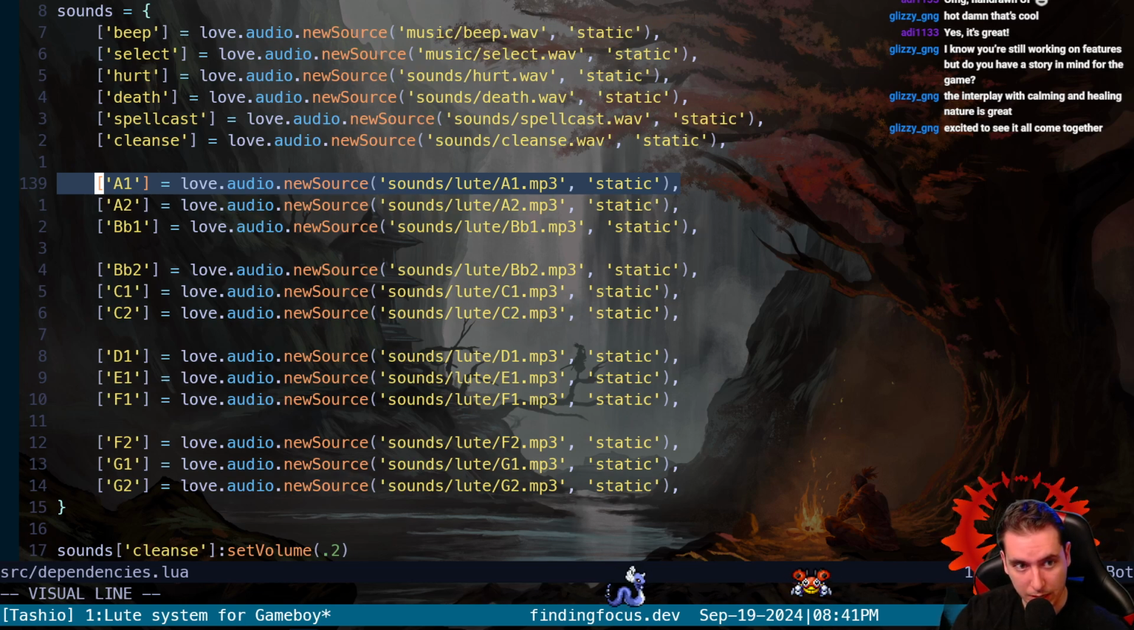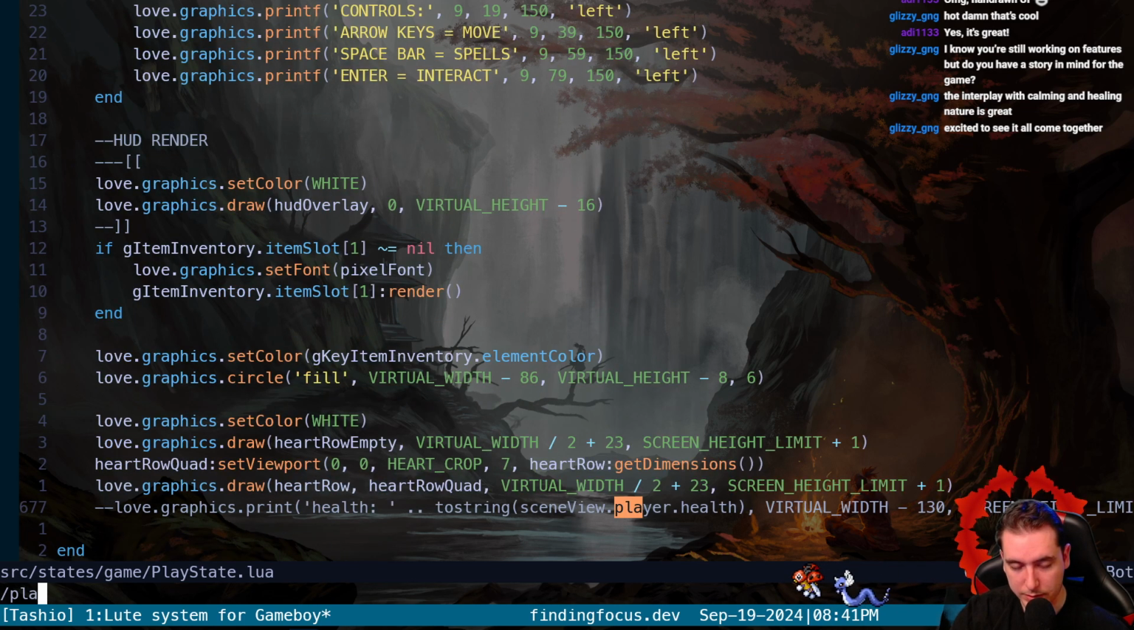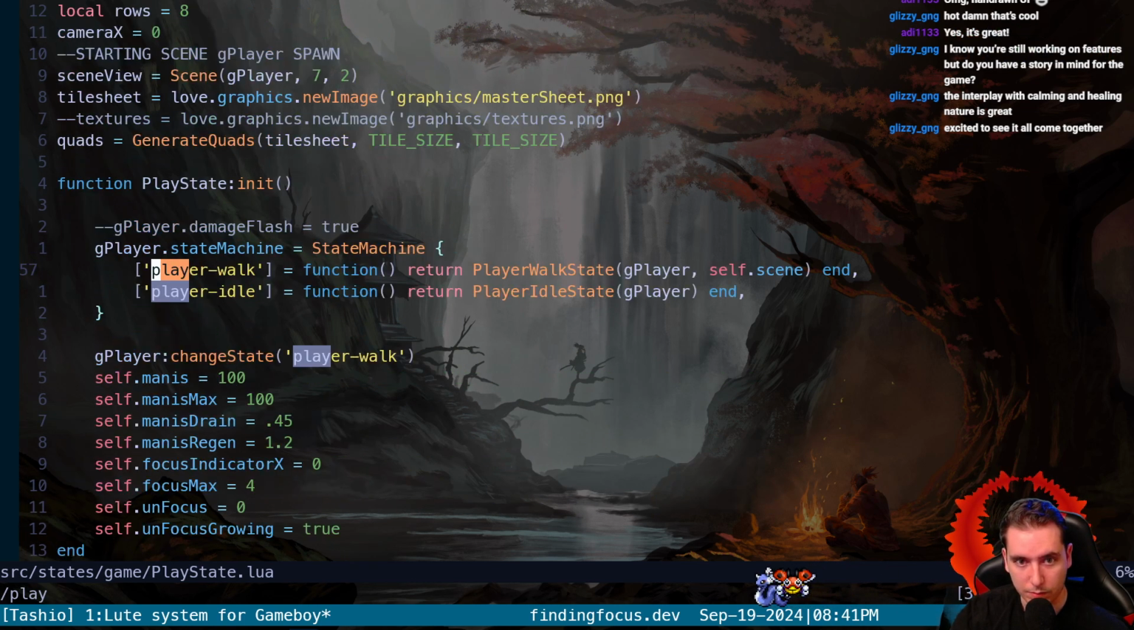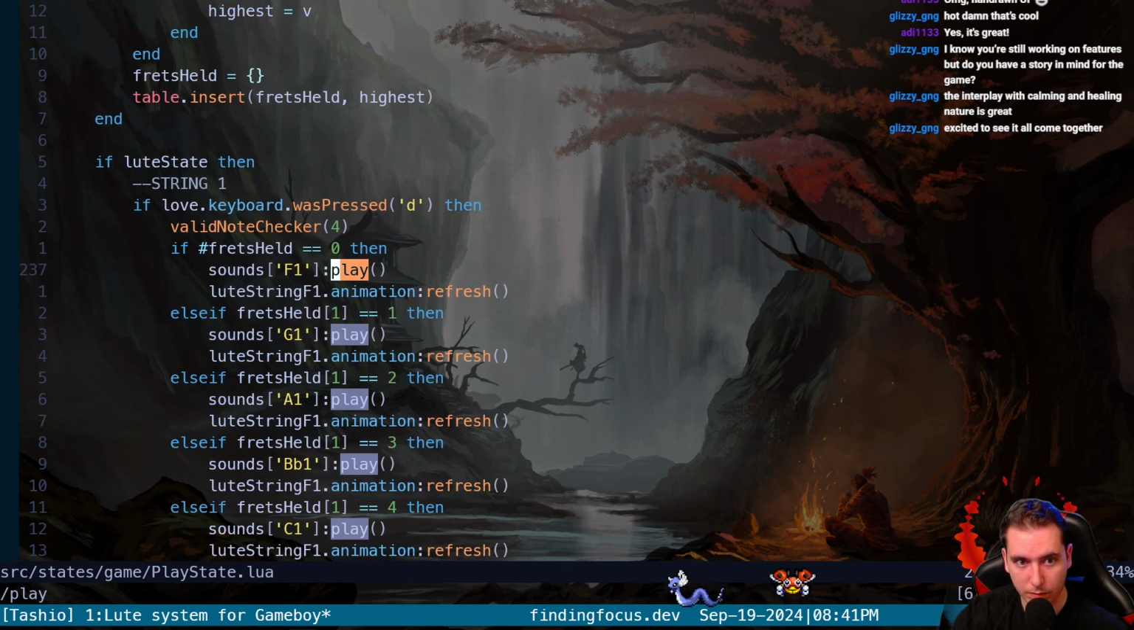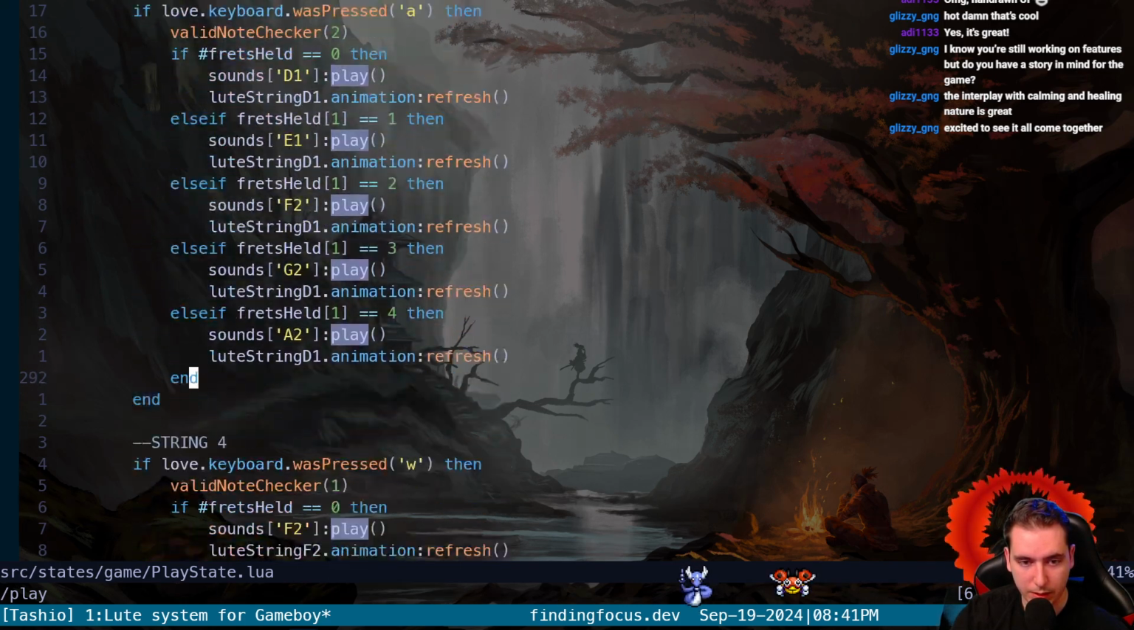So for me, I'm just going to do A1, B flat 2. Okay, so A1, B flat 2. So where do we go to play the sound of our note? Okay. So this is where we're playing all the notes. This is going to get messy.